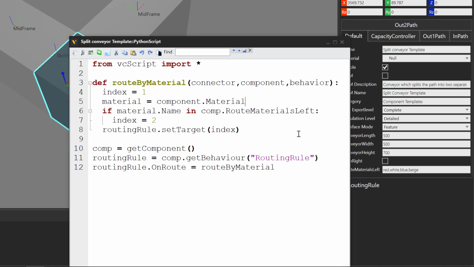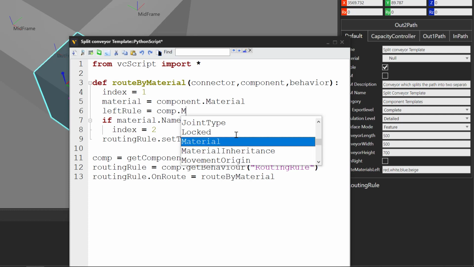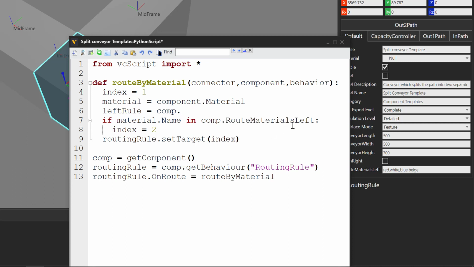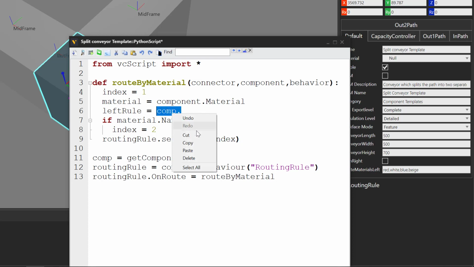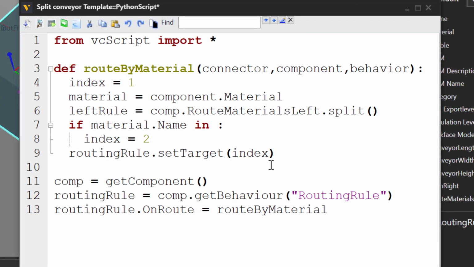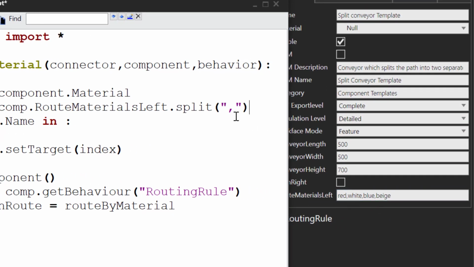But if you want to get a list of values from the string value we had here, what you can do is say left rule equals comp route materials left. So we'll just cut this, paste it here. But then we'll split them using this built-in function in Python. And we'll just separate the values if they're separated by a comma. You could use a different delimiter. Some people separate values using semicolons, some use colons, but we'll just use commas because that's what we have here. We separated the materials names with commas.